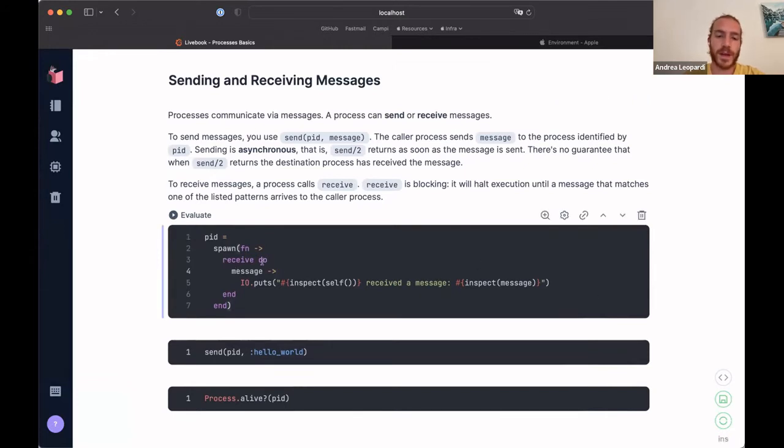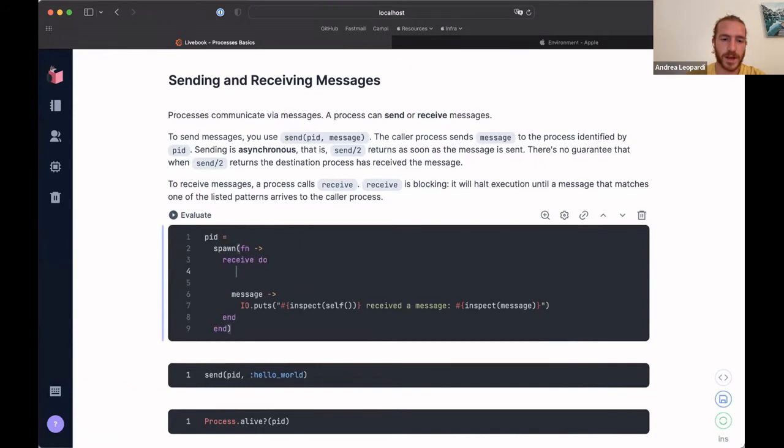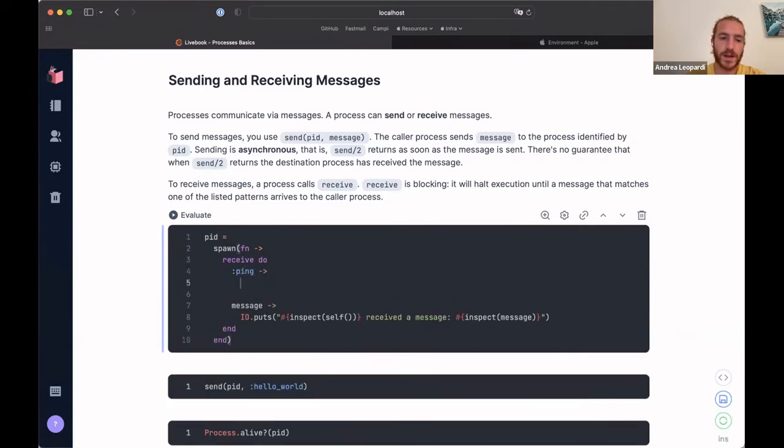You can have multiple receive clauses, like case and other things in Elixir, it takes patterns. For example, here, this is going to match every message, but I could be more specific, and I could say, oh, if the ping message arrives, then do something else, right? And receive is going to block until a message that matches any of these patterns arrives.